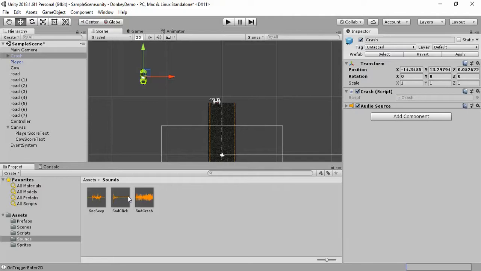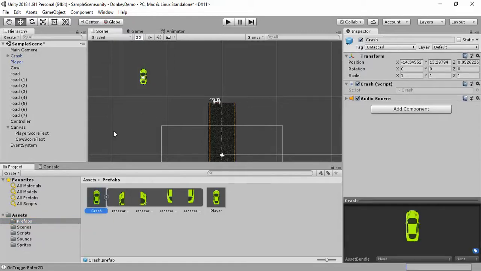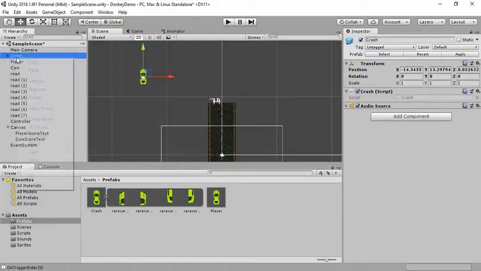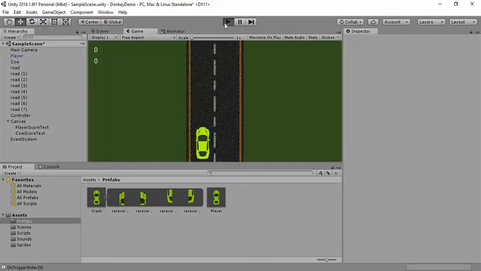So all we did was drag our crash sound effect onto our crash object, and now what we have to do is rebuild this prefab. So let's take the crash and drag it down here onto the object in the prefabs folder. We have now rebuilt our clonable crash, and notice that it's got that audio source on it now. Now that I've fixed up my crash object, I want to delete the one that I just added into the scene to play around with. And now let's test that out and just verify that it works.